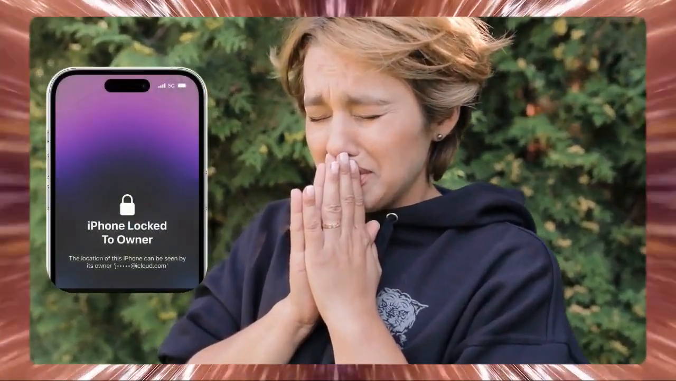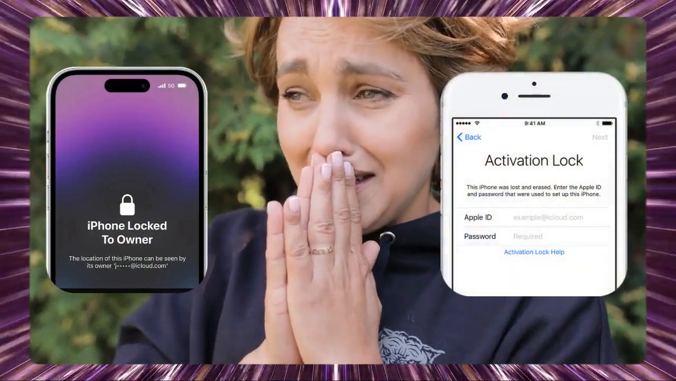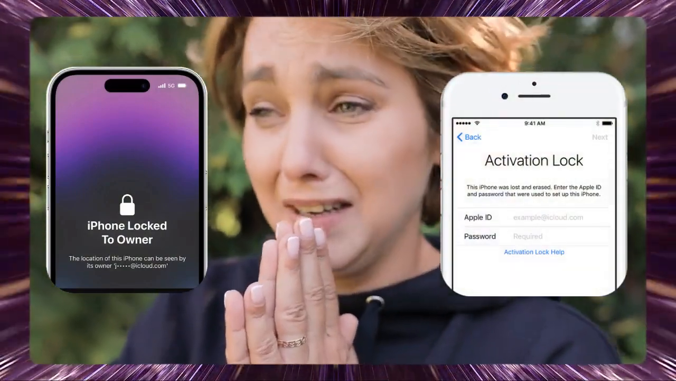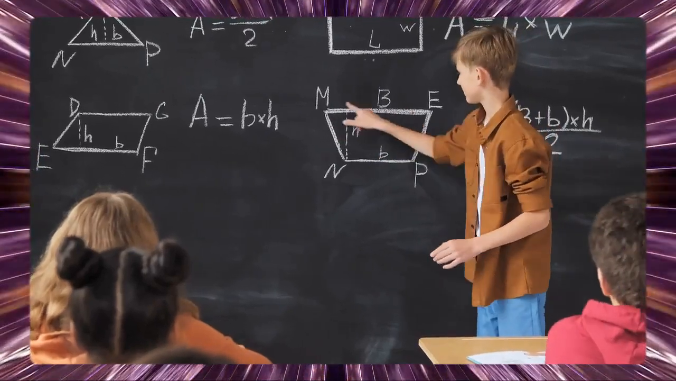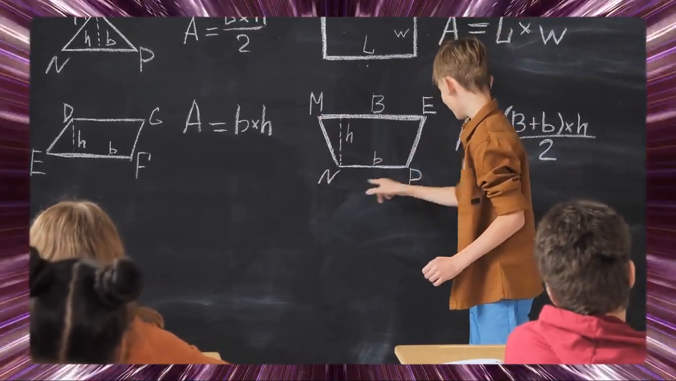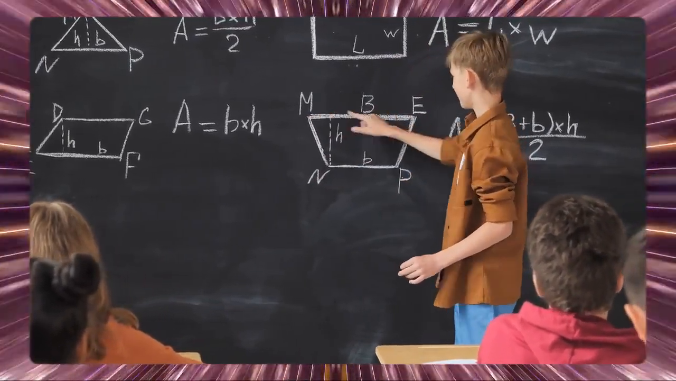If you are having a problem with the iPhone lock to owner message, also known as the iCloud activation lock, then you are in the right place. In this video, we will show you all the possible ways to remove that iCloud activation lock. These methods work on all Apple products, whether it's an iPhone, iPad, or Apple Watch.